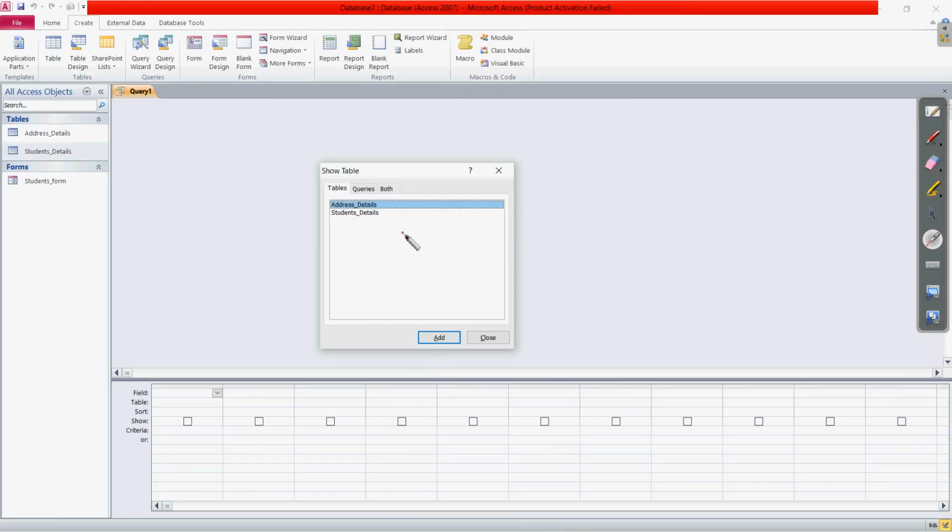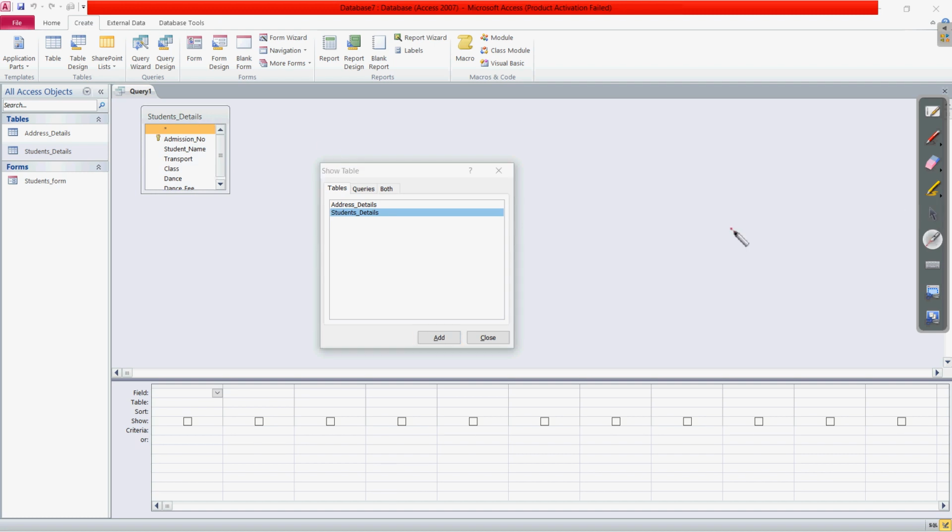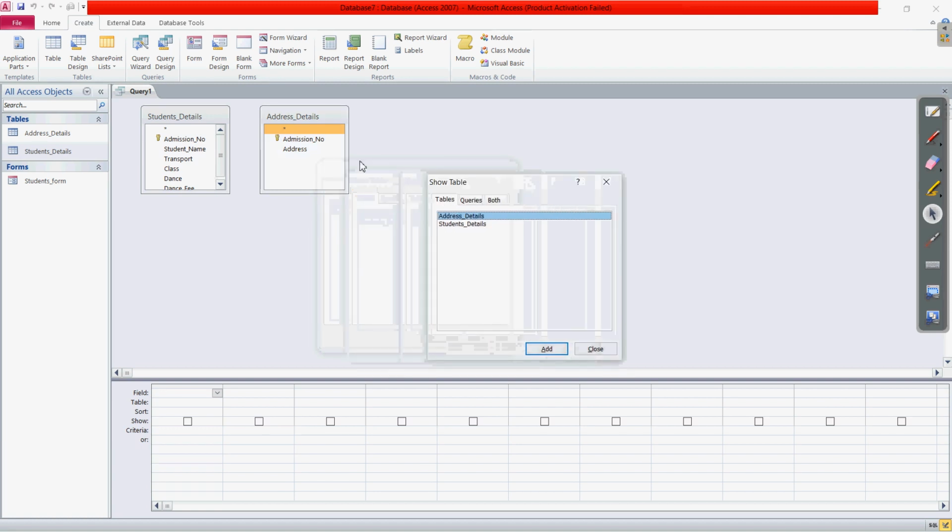So here, as we have created 2 tables in our database, address detail and student details, let us select them. First I am selecting this student detail table and clicking on the add button. When you click on this add button, you can see this table is being displayed here in the query window. Now the second table which you want to add, click on address detail, and when you click on the add button, it will be displayed again in this window.